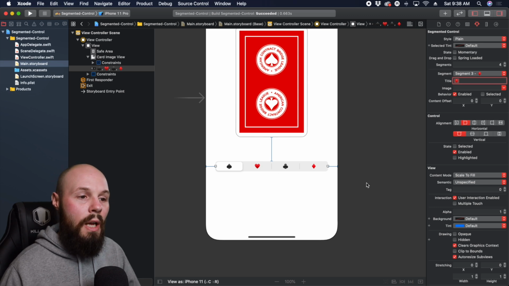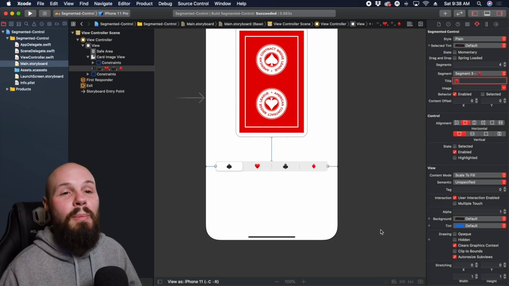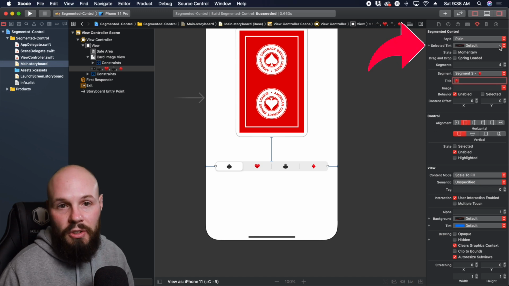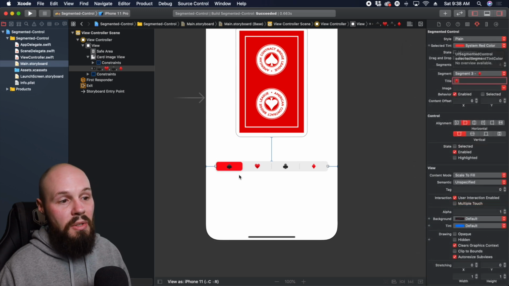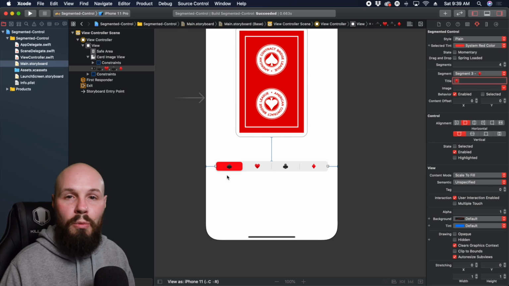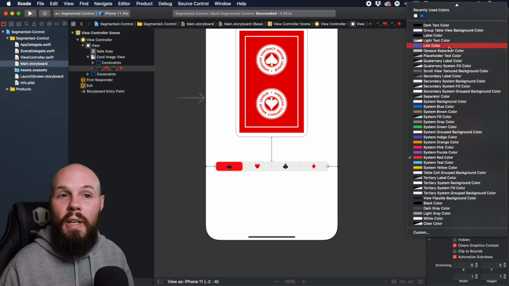Now, this is the default look, which you probably want because this will also look good in dark mode. You can customize it if you choose. You see up here at the top, selected tint, it's default. You can make this, let's go system red. And now you see the little selected part is red. And now whatever one you have selected will be red. So if you want to customize that color, that's the way to go. We're going to keep it default.